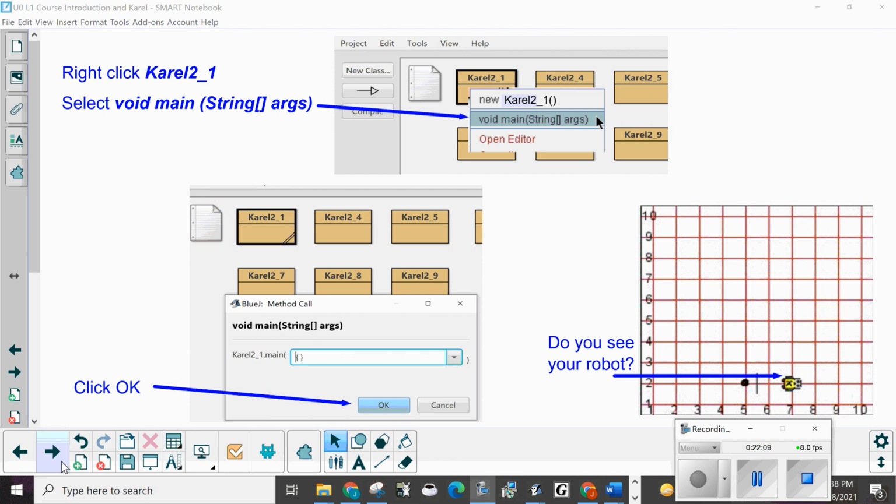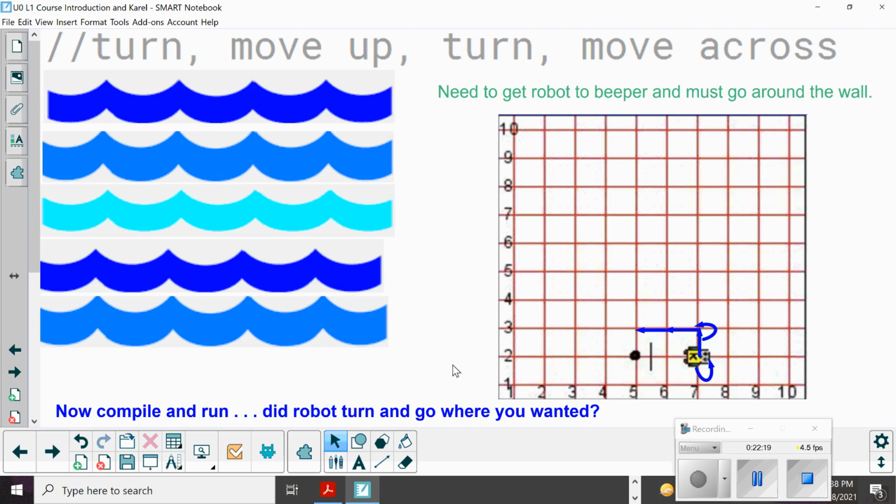Now, as we continue on, and when I tell you to compile and run, this is what you're going to do. You're going to compile it and then run it and make sure it runs. We're going to check it as we go. So, first off, once you've got your robot and it exists here, it's facing east. I need it to face up or north. So I'm going to turn it. Now I can't just say turn left.